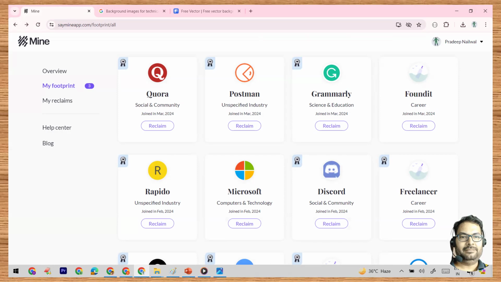But if you feel that my data should not be available on any particular website or on their server, in that case you can delete it. How can you delete it? You can simply click on Reclaim. I'm just taking the example of Rapido, but it depends on which website, on which server, you don't want to keep your data. So suppose I want to delete the data from Rapido.